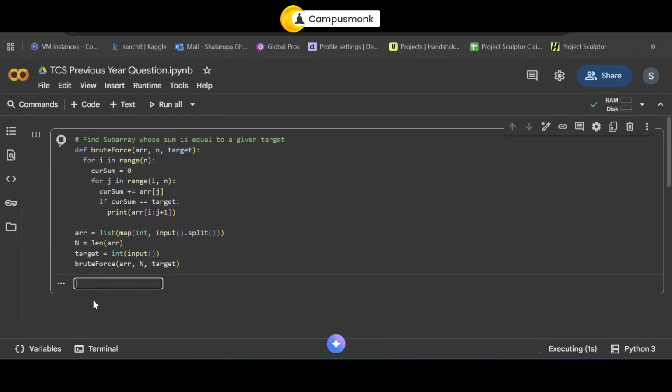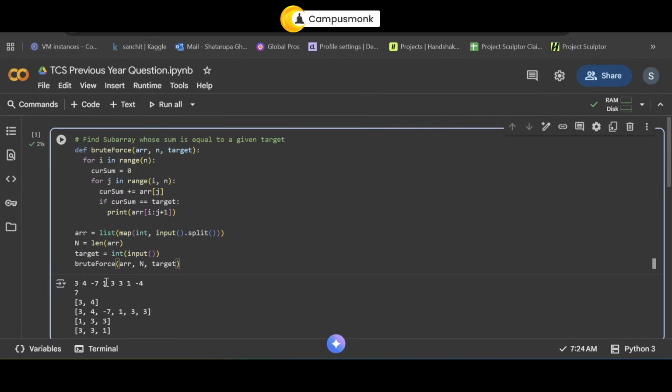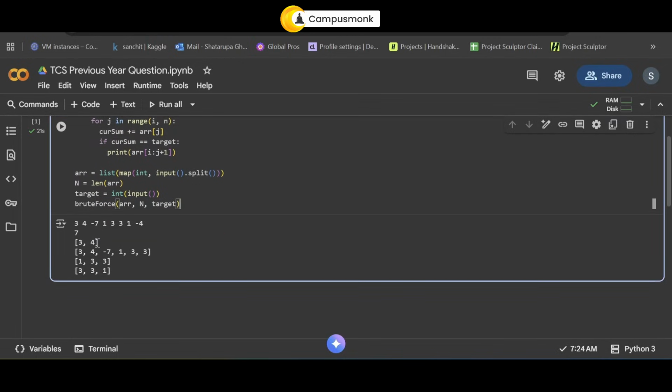So there we go. So we'll enter the same value, that is 4 comma minus 7 comma 1 comma 3 comma 3 comma 1 minus 4, right? And now we'll enter the target. Okay, what will be your target? Your target will be 7, and there you go. The output shows the subarrays whose sum is 7.